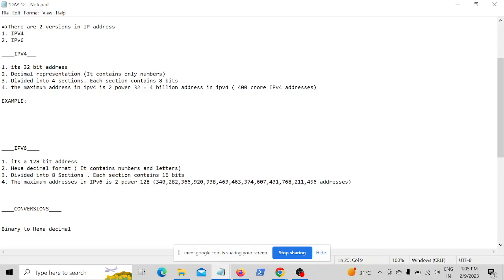So I'll take the example as 1.1.1.1. So here each section is having 8 bits.